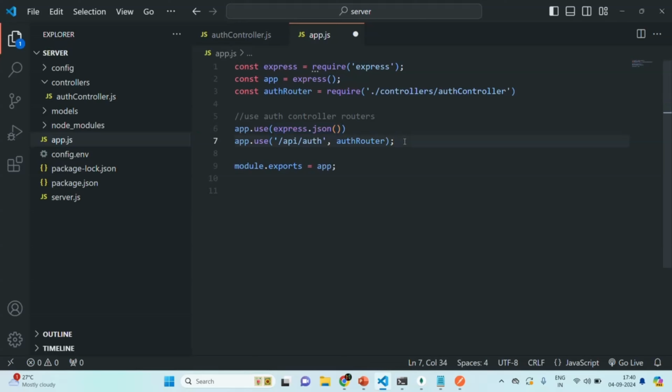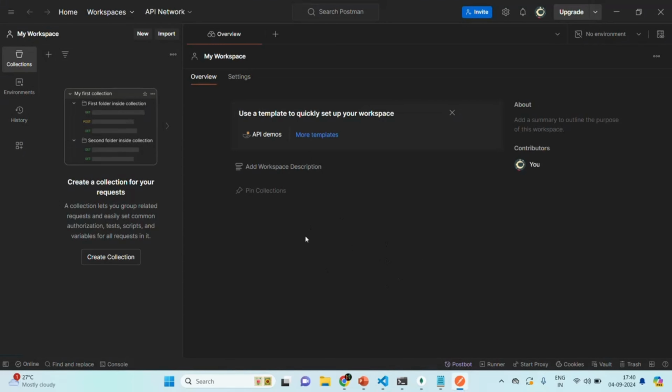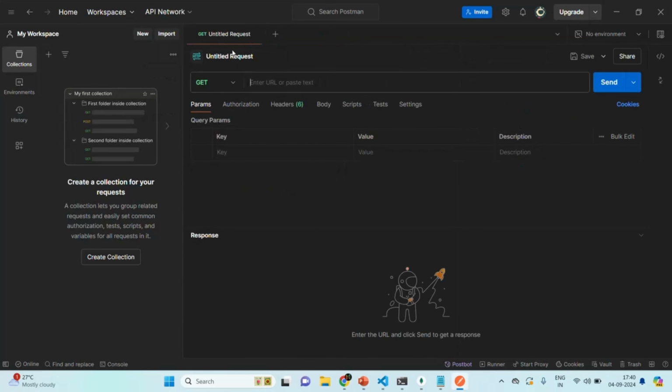All right, with this, let's save the changes and let's test this router, this post router. For that, I already have Postman open, and we are going to use Postman for testing our APIs. If you have not installed Postman yet, then I highly recommend you install Postman first, because we are going to use Postman for testing and documenting our APIs. All right, here I'm going to open this tab. Let me close this overview tab here.